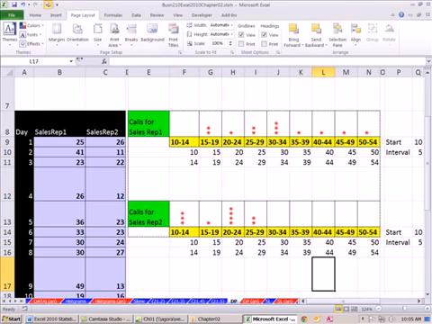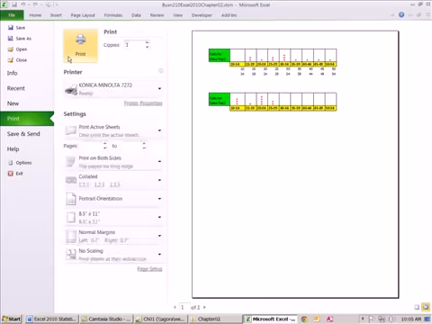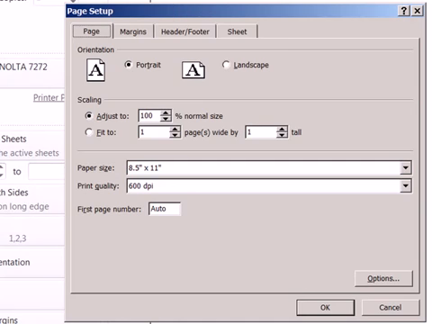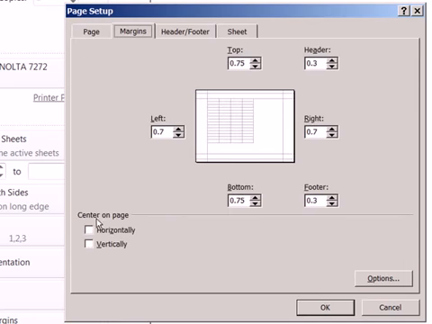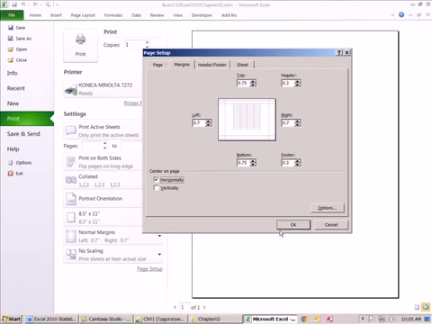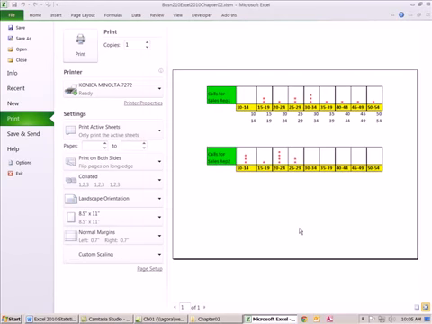Now let's go look at this. Control P. We need to do some page setup. So I'm going to come down here to the page setup link. I want it landscape, and maybe 150%. So that increases the size on the print page. Margins, I want to do it horizontal. I'm going to click OK. All right, that's looking very nice.